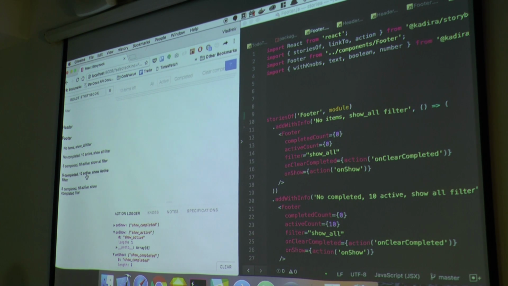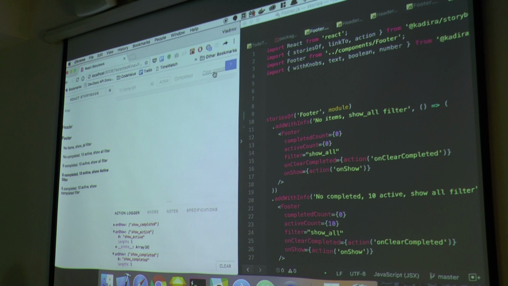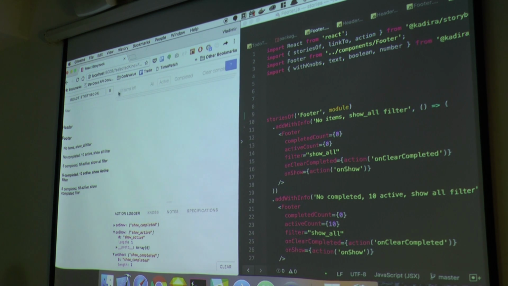The name. I have 5 completed. I have 10 active. So as you can see, when you have any number of completed, you will see clear completed here. And if you have active, you will see active here. And have different filters, completed filters, active filters, and all filters, right?